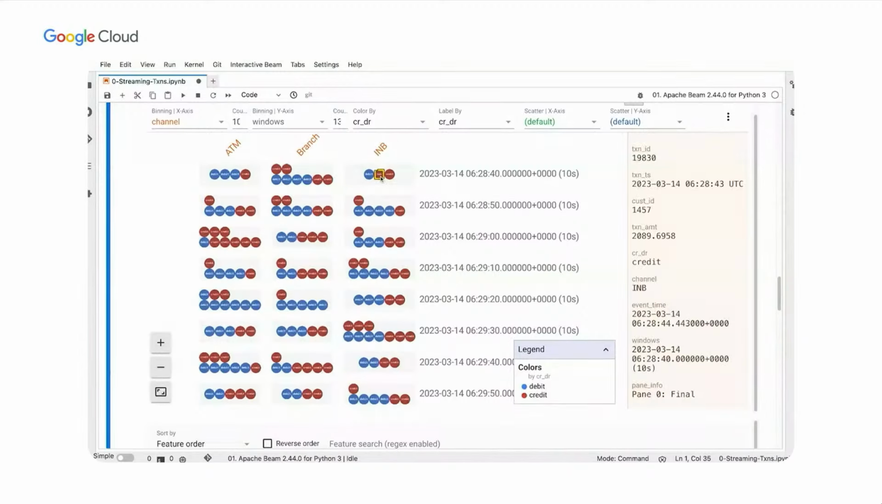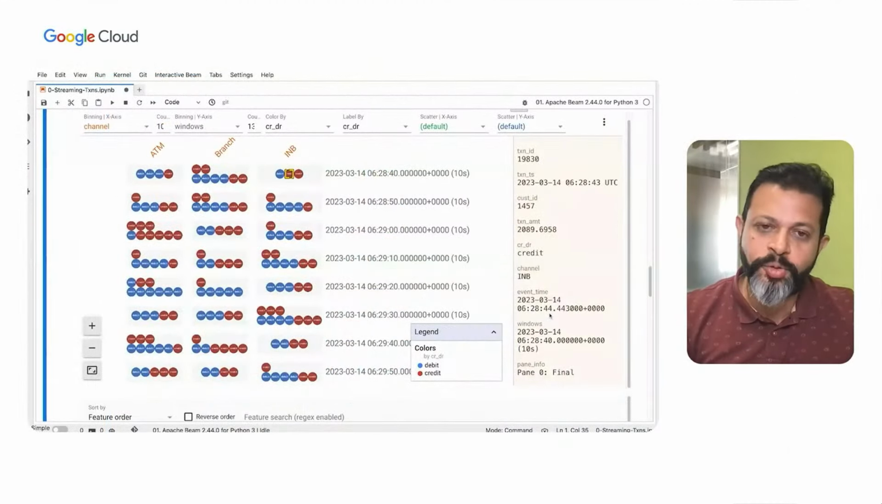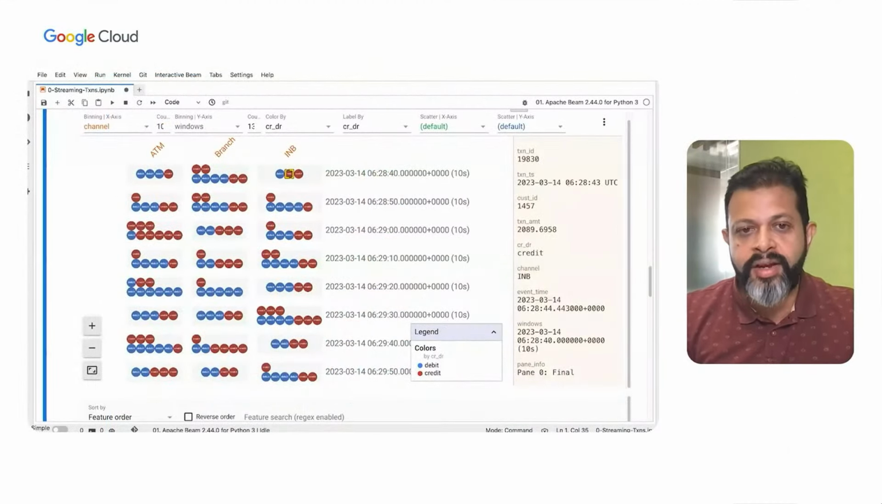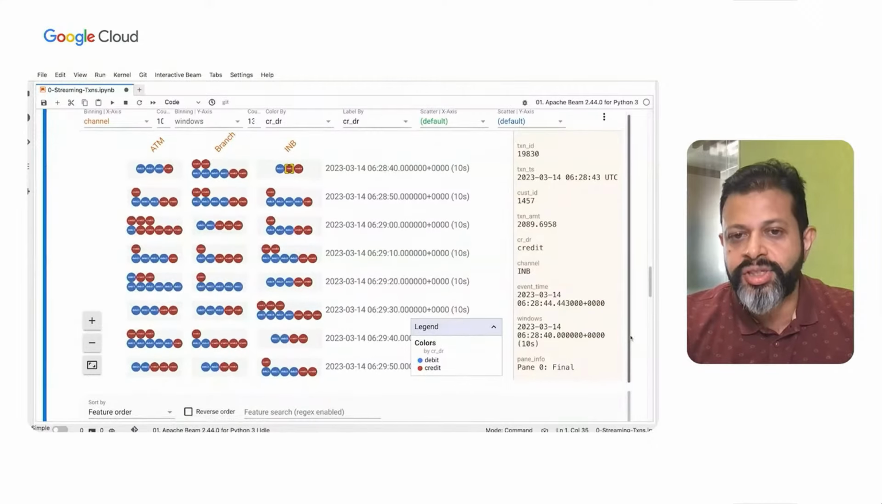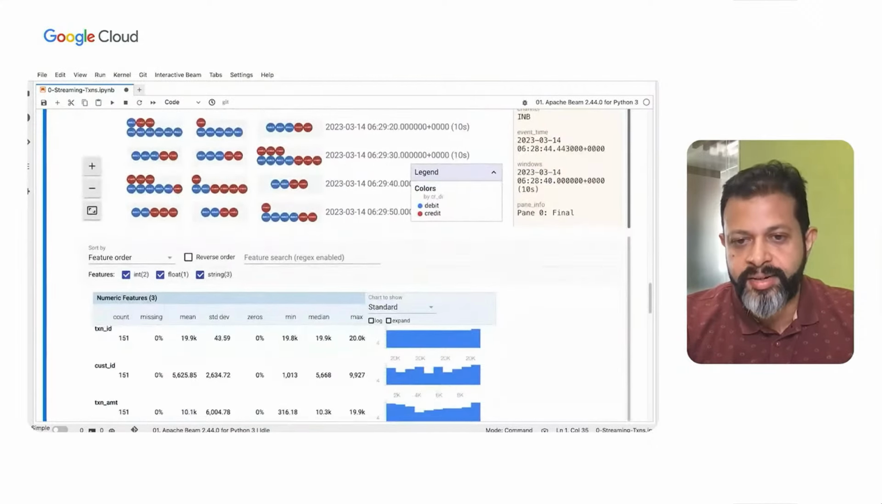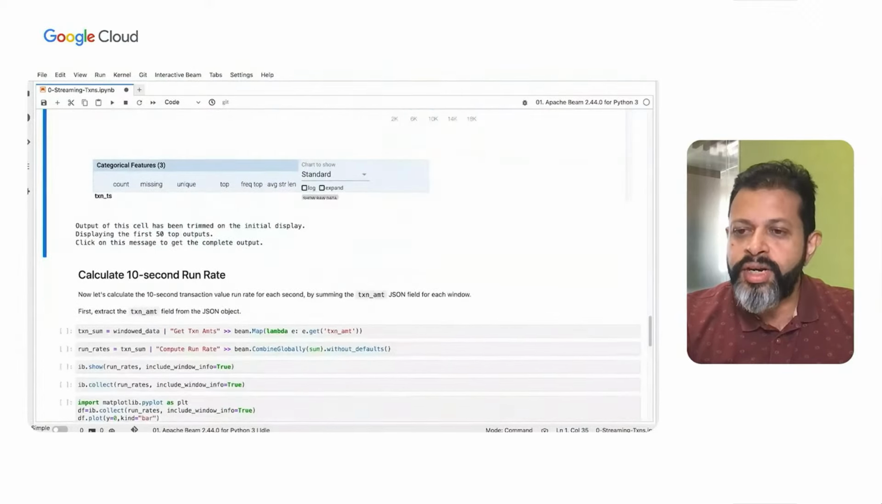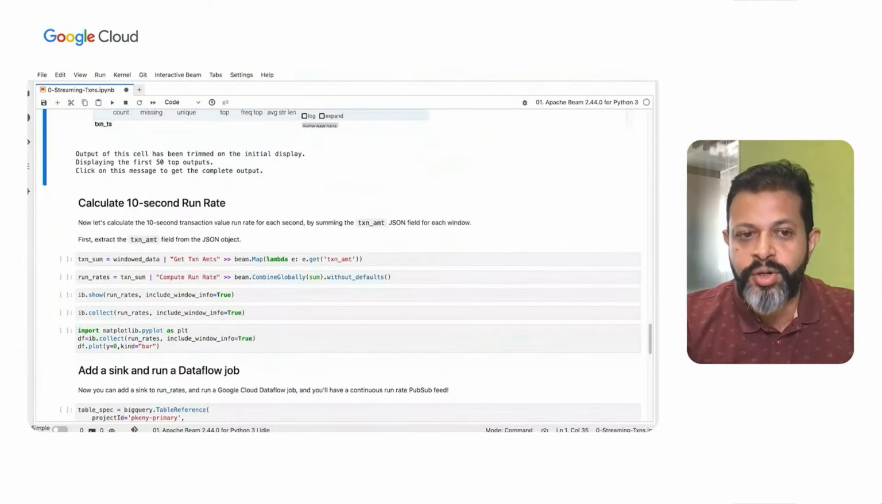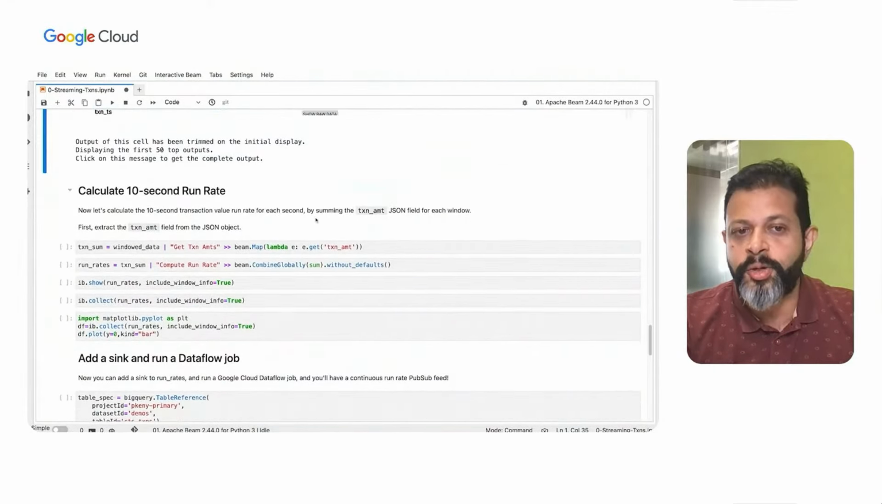And then I could select any one of these data points and I can get a full view in terms of what went into this data point. So to recap, what we've done so far is we read from PubSub, we've done fixed windows of 10 seconds each, and then we've done some visualization to analyze this data. What we'll move on to next is some window calculations. So we're going to be calculating a run rate.